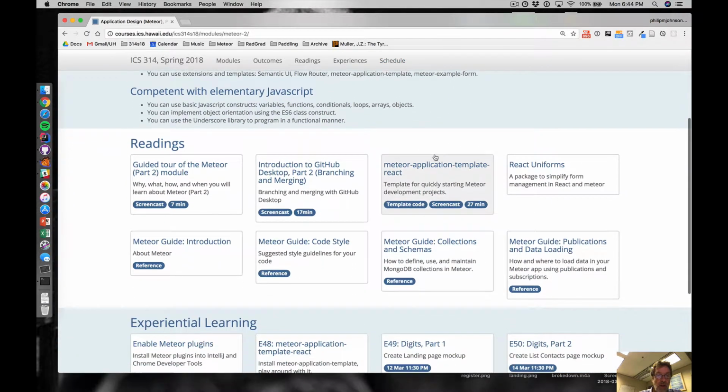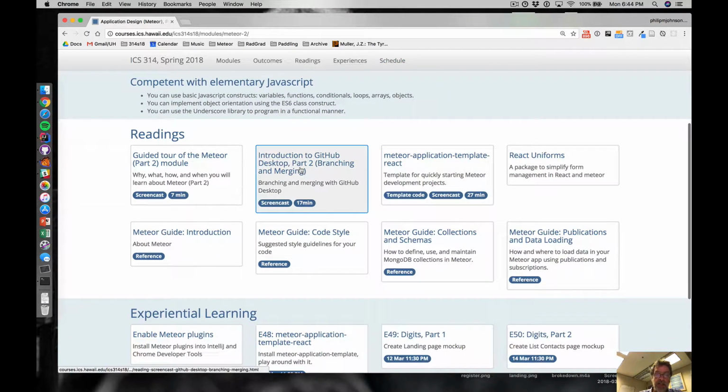So readings, the first thing is you're going to be doing a lot of branching and merging during this module with GitHub Desktop. So I have a screencast, 17 minutes, that goes through that and teaches you how to do that. Super simple, but if you've never done it before, it's probably good to listen to it.